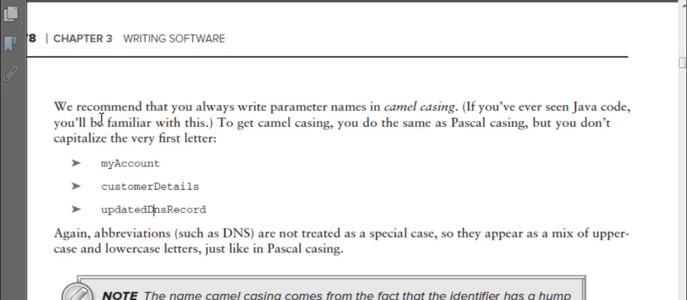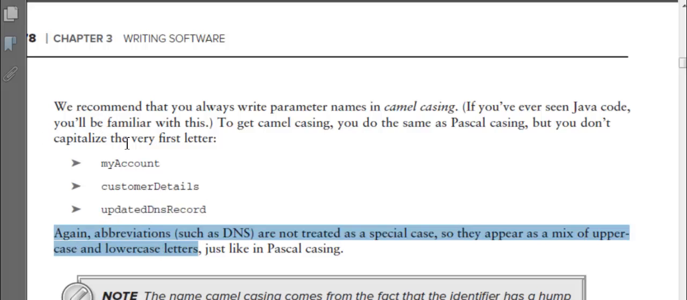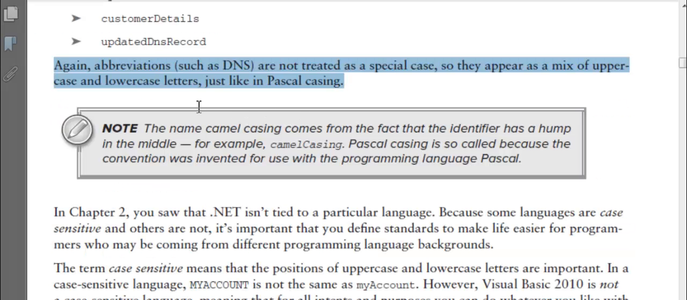Again, abbreviations such as DNS here are not treated as a special case, so they appear as a mix of upper and lowercase letters, just as in Pascal casing. Camel casing gets its name from the fact that it has a hump. In Chapter 2 you saw that .NET isn't tied to a particular language. Because some languages are case sensitive and others are not, it's important that you define standards to make life easier for programmers who may be coming from different programming languages.